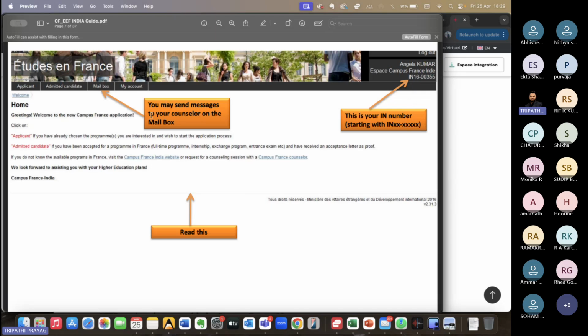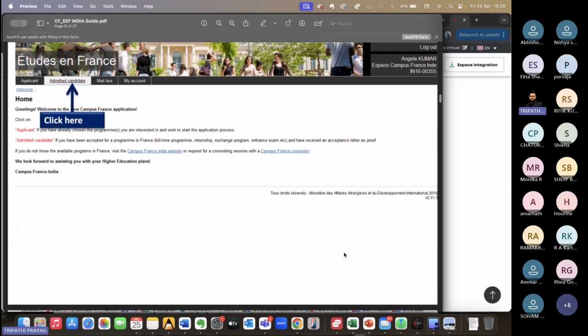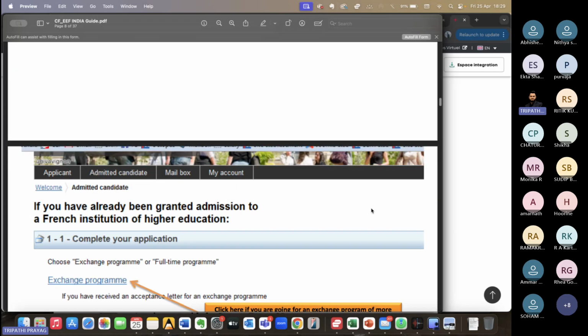Then whatever mails Campus France sends to you, they would be seen here. They of course can email you directly on your email ID, but here you can also check your mailbox. Read everything in detail. Please do not skip it. Then move forward. Click on admitted candidate because you have been admitted. And as I said, do not apply for Campus France until you have received your visa letter from KEDGE. So click on accepted, admitted.